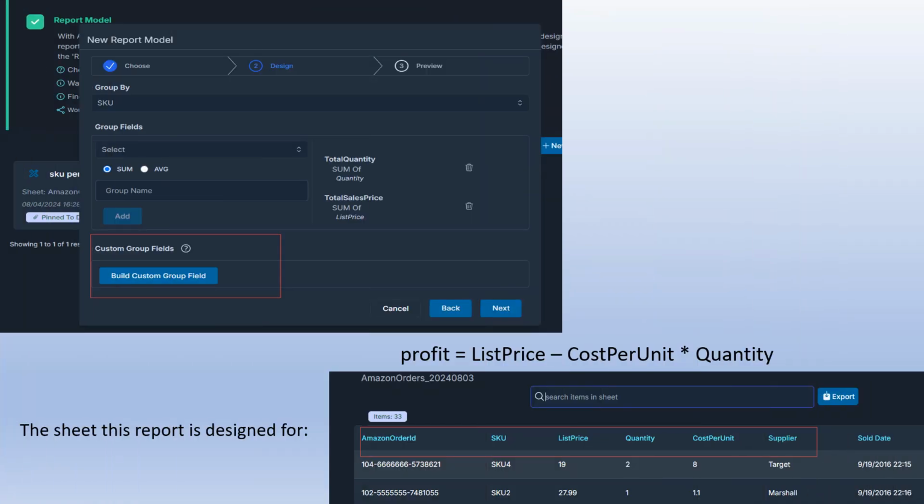To understand what it is, let's go back and look at the sheet on which our example report is based. As shown in the figure, this sheet contains order ID, SKU, list price, quantity, cost per unit, supplier, sold date. We just created total quantity and total sales price through group fields. But what if we want to know the profit? There is no profit field in this sheet. We can't create it through group fields. This is where custom group fields come in.